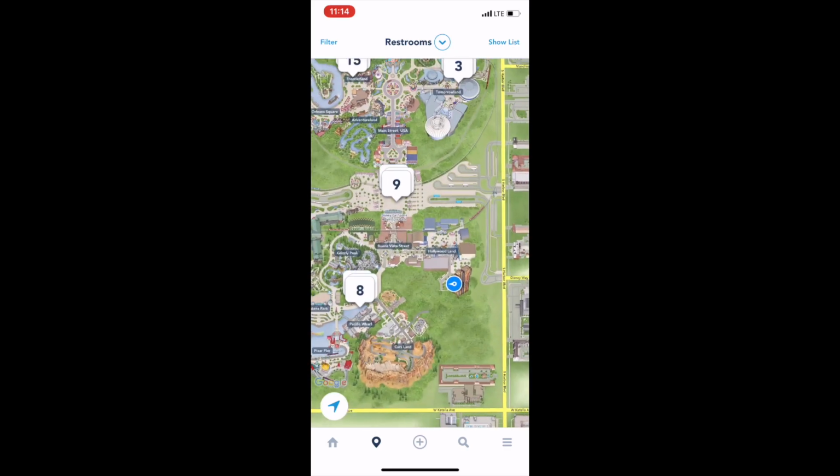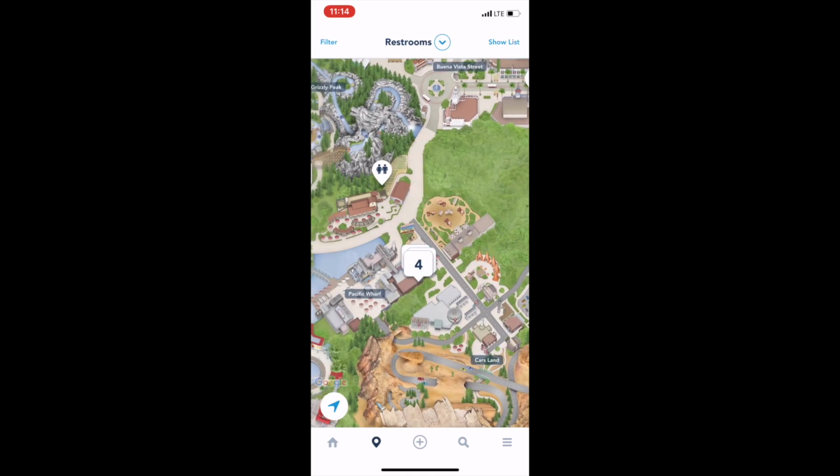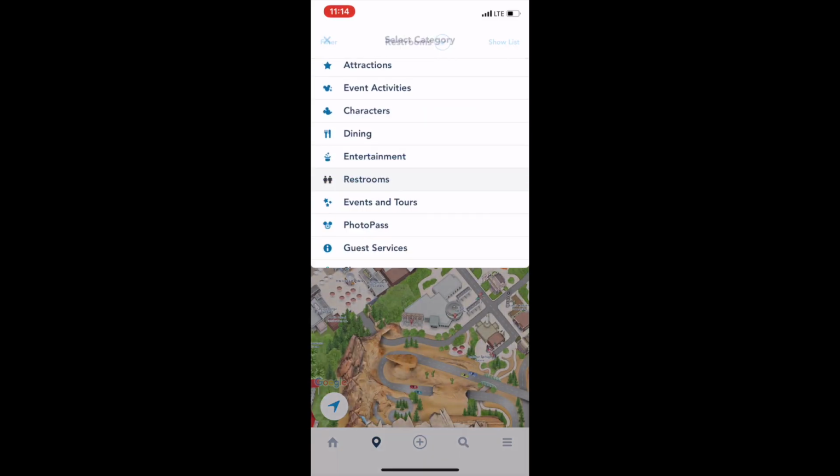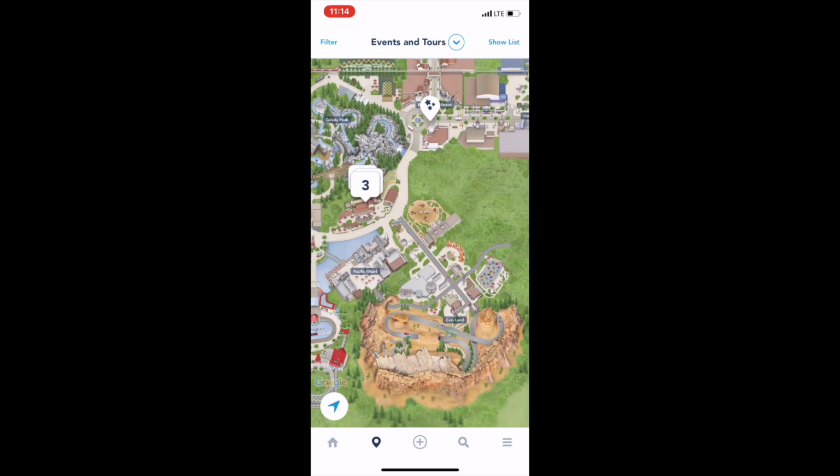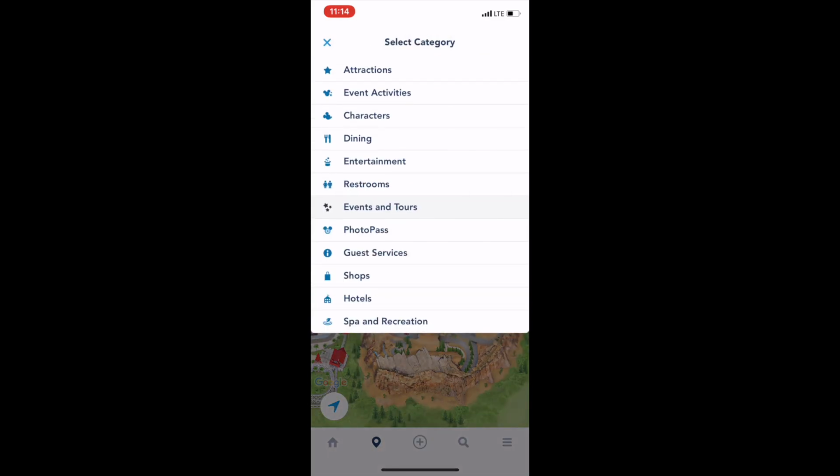Okay, next we're going to talk about bathrooms. I know sometimes it's hard to find some bathrooms when you're in a park, and so you can actually select that on there, look for them there. You can also see the different events and tours that are going on.